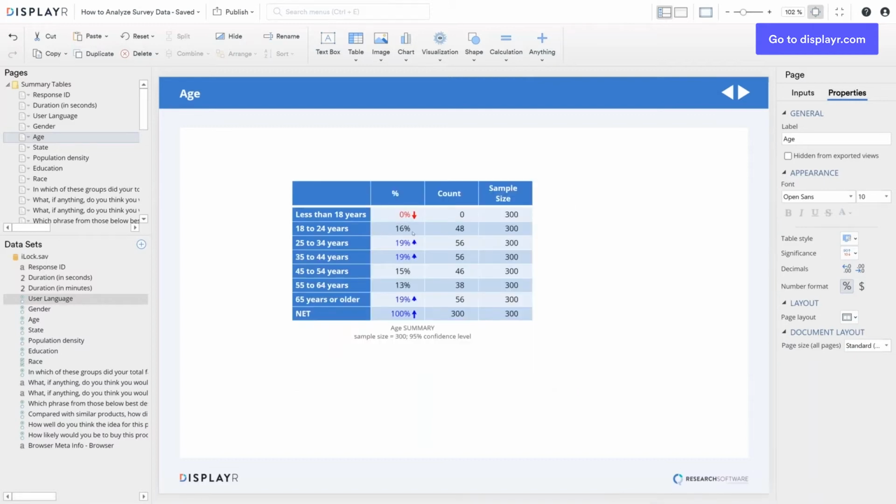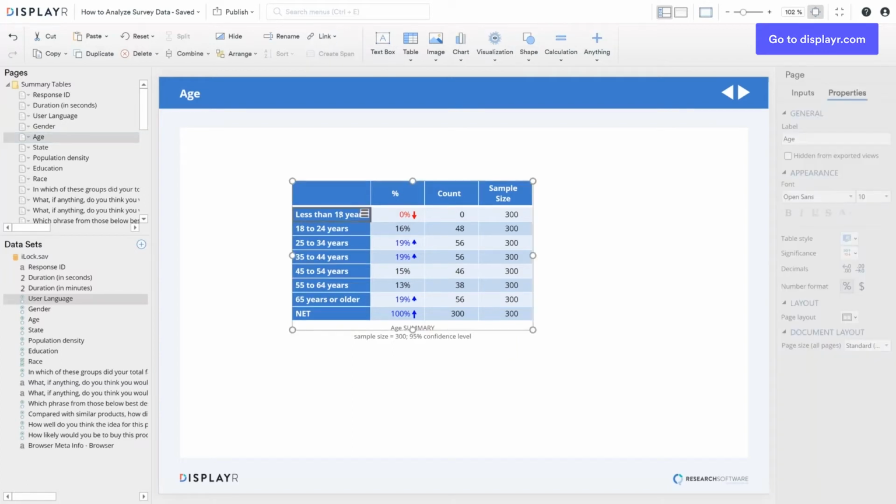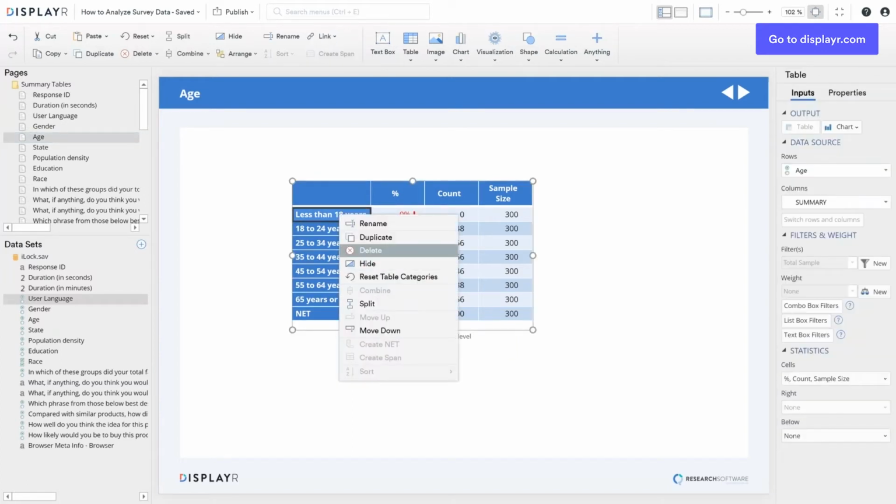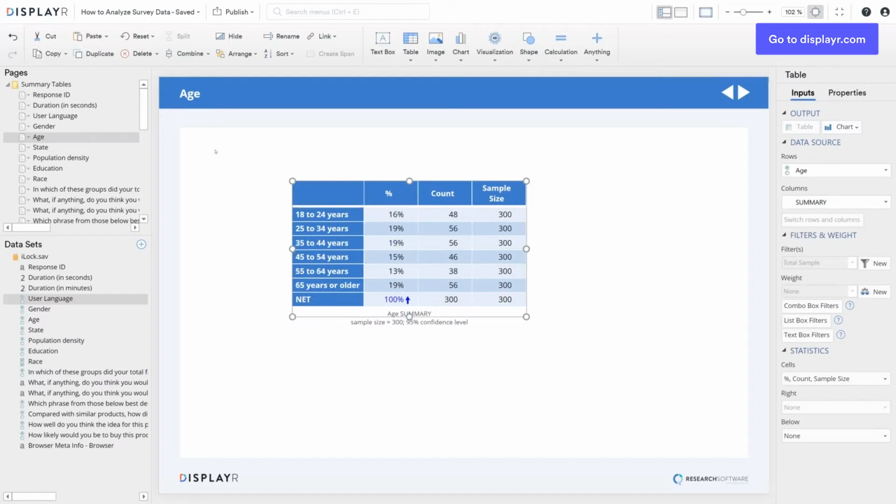You can see here that a little significance testing, which I'll return to later, is emphasizing to us that this less than 18 group seems very, very small. And that's because most surveys aren't asked of people aged under 18. So I'm going to just remove that category so it doesn't distract us.